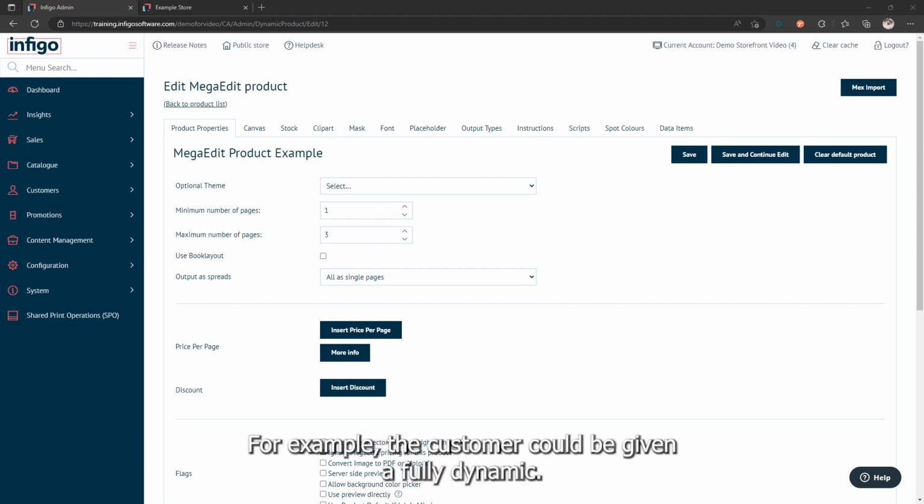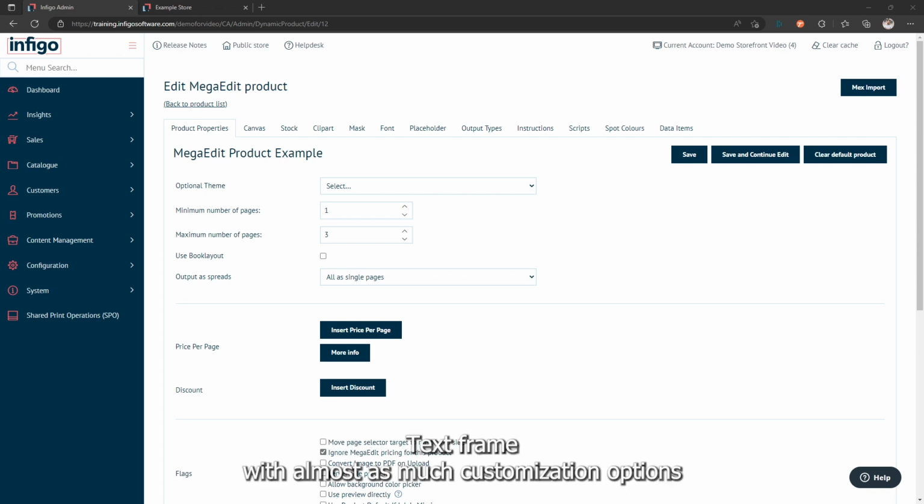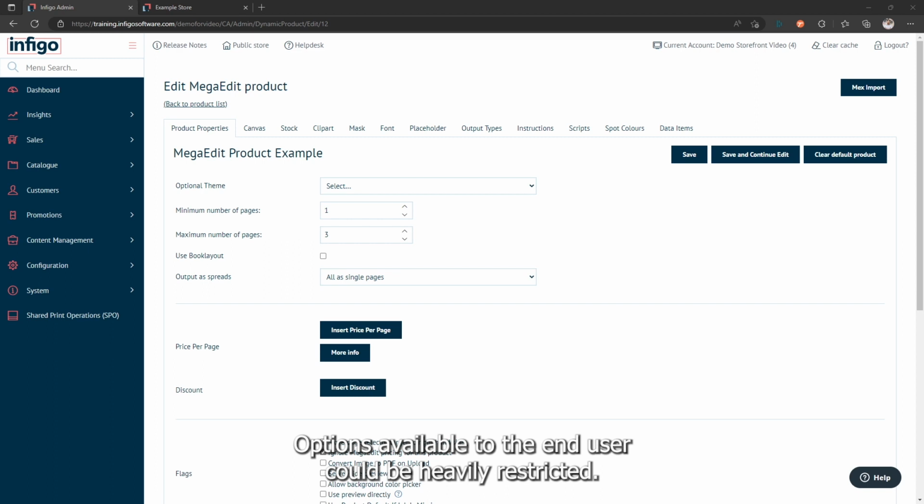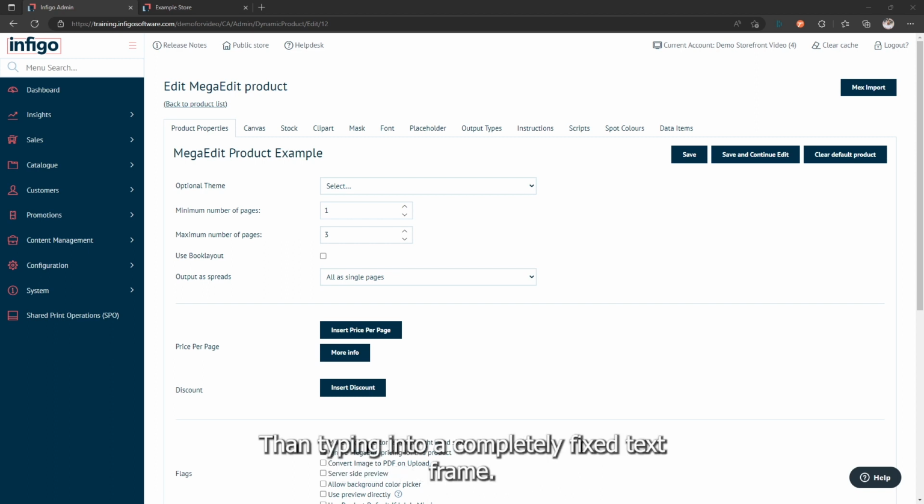For example, the customer could be given a fully dynamic text frame with almost as many customization options as seen by the administrator themselves. Or on the other end of the scale, options available to the end user could be heavily restricted, so they can do little more than type into a completely fixed text frame, for example.